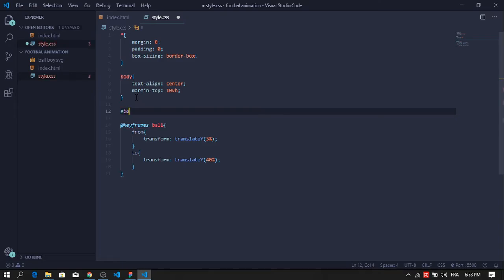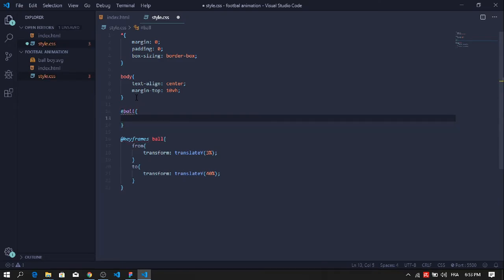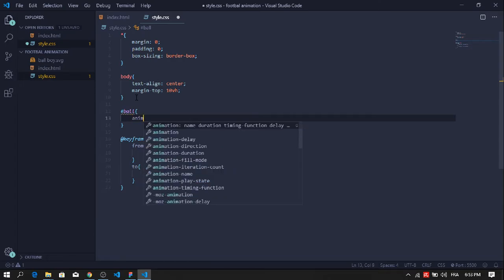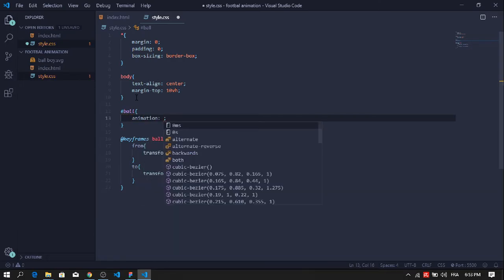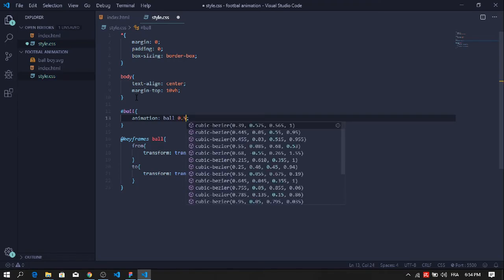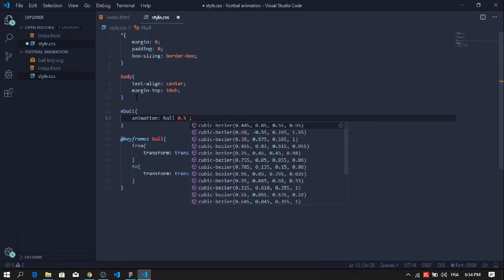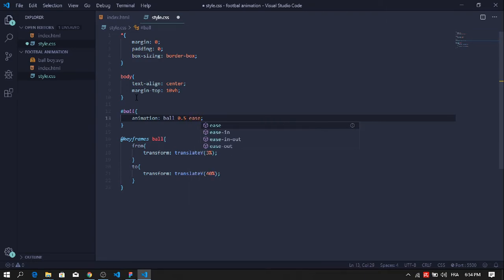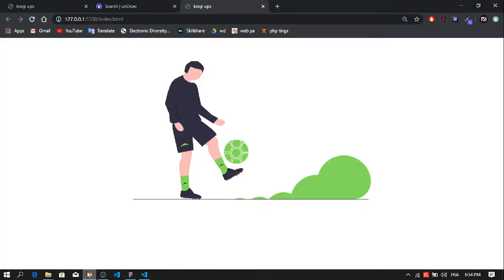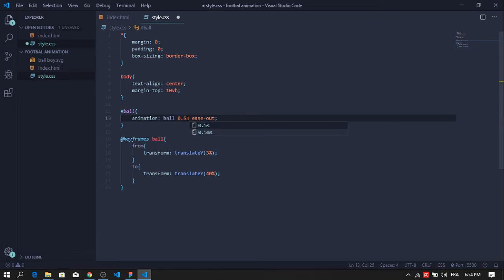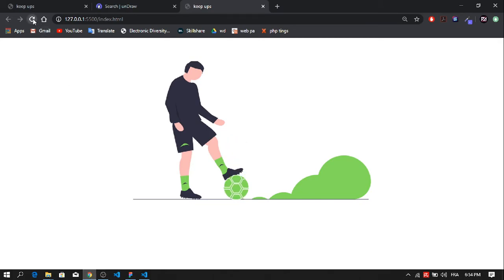Okay, let's select the ball. Sometimes I swear my brain doesn't work. We say animation, and we're going to give it the ball name. 0.5 seconds is the duration of the animation, and we're going to say ease out. Let's see how this looks. Nothing happened. Oh, we need to add 0.5 seconds. Okay, now let's see how this looks.